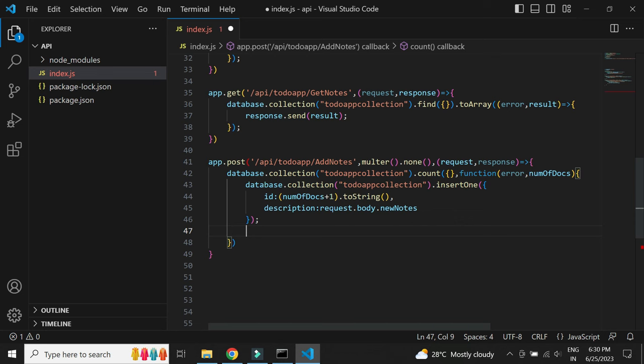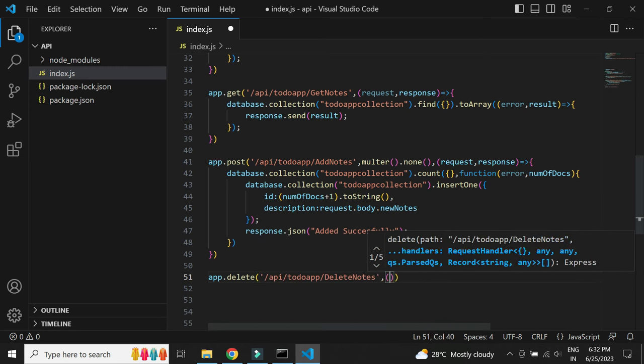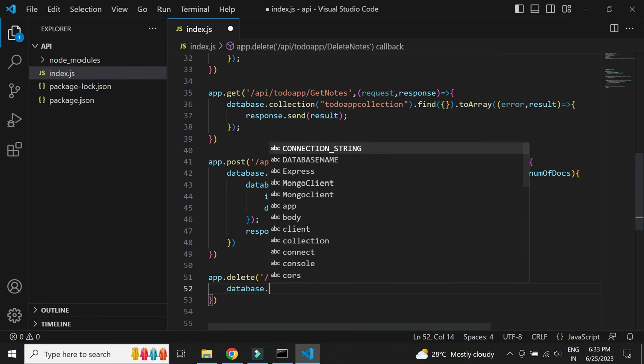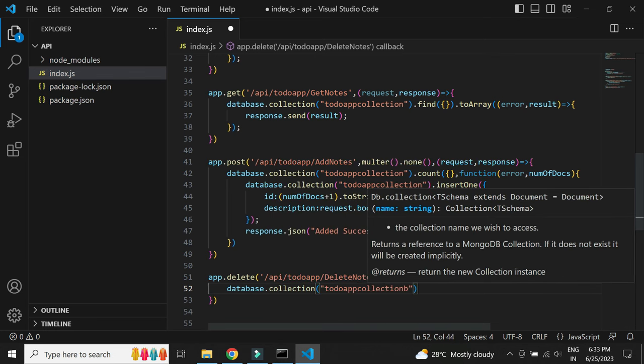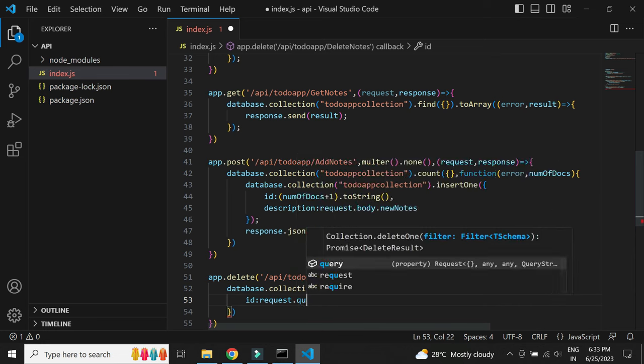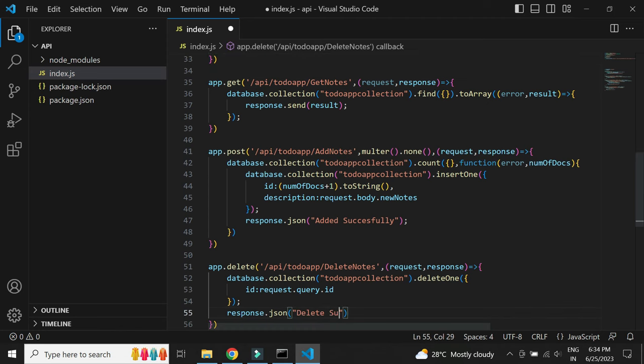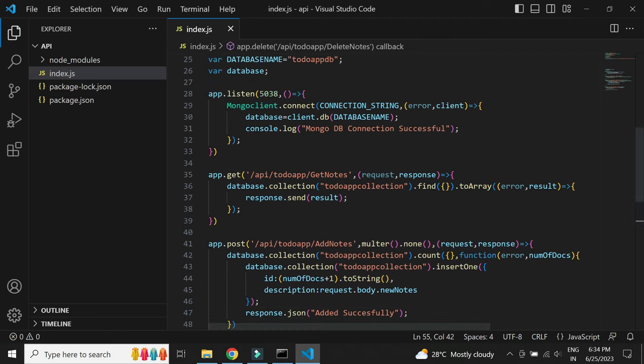Once added, we shall send a success response. Let us now add the method to delete the given document from the collection. We will be deleting the document based on the ID which we will be sending via the query string. Once deleted, we shall send the success message as response. Our backend project is now complete.